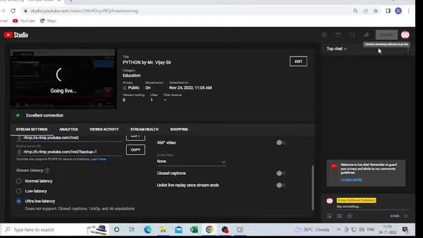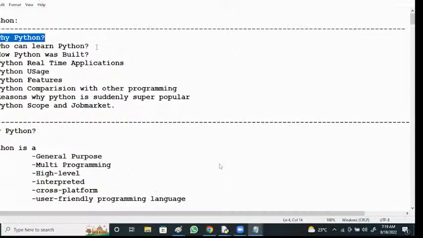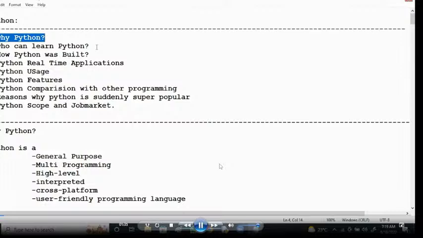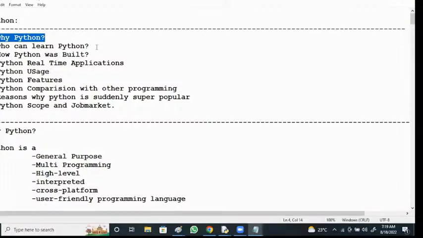Anybody can update with Python. There are no prerequisites. Anybody with zero programming or non-programming background can update with Python. So everything we'll be discussing from scratch, ground level to the advanced level. So how Python was built, how Python was derived.